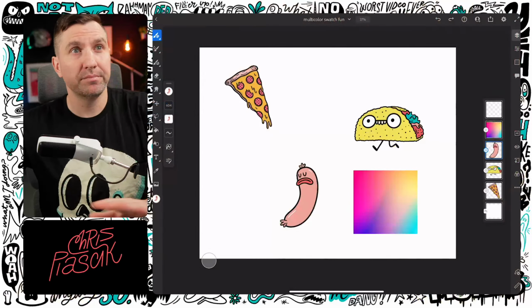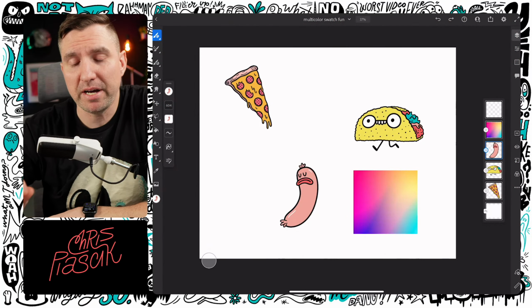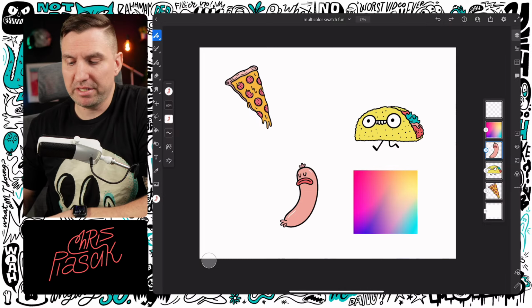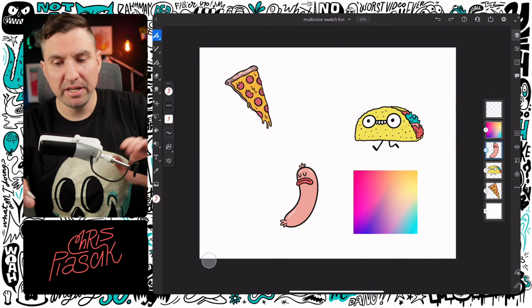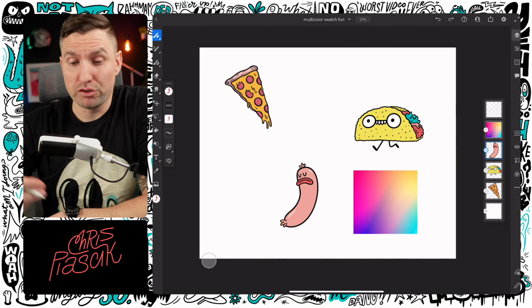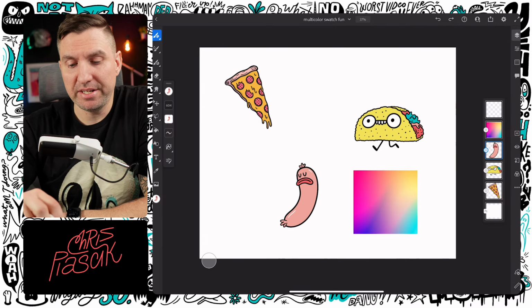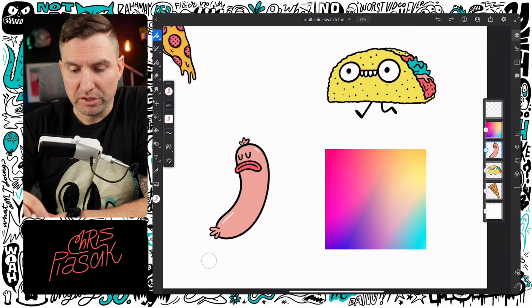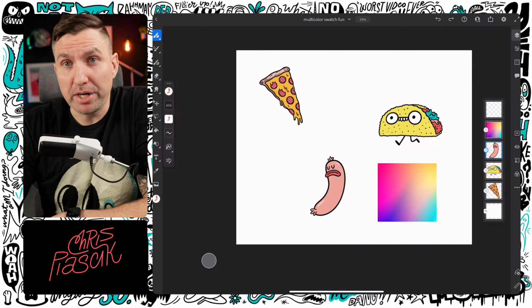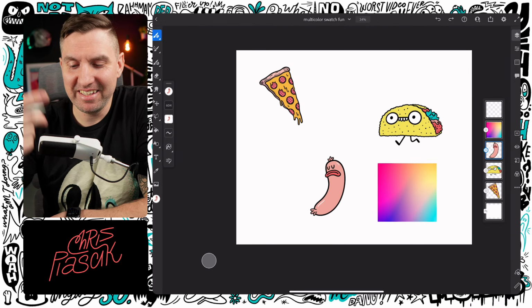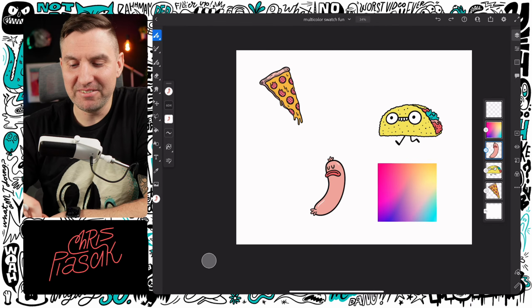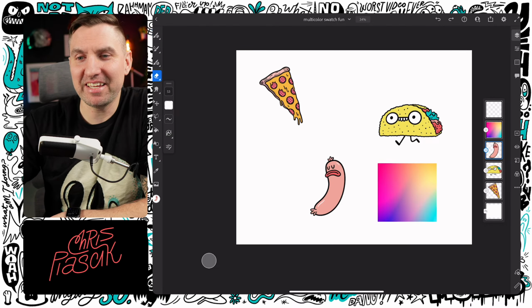Let's go. iPad. So I got a file here with some random little doodles of mine, and then this gradient situation that I just grabbed off the internet. I just Googled gradient because I thought that would be a cool way to show you what you can do with this kind of thing.